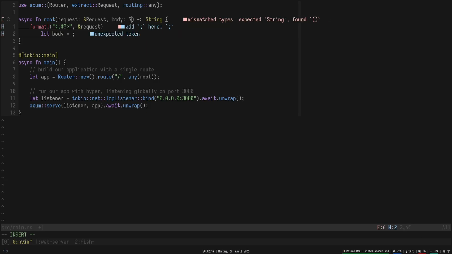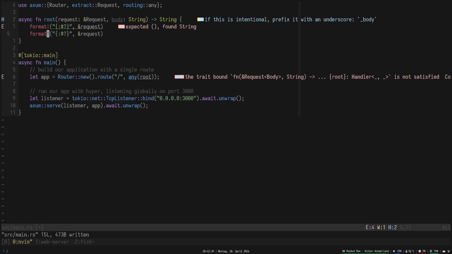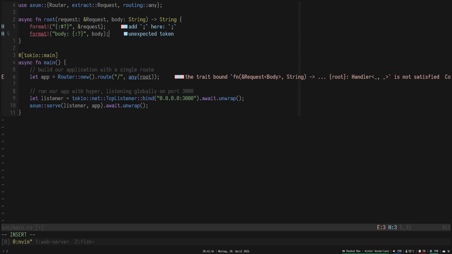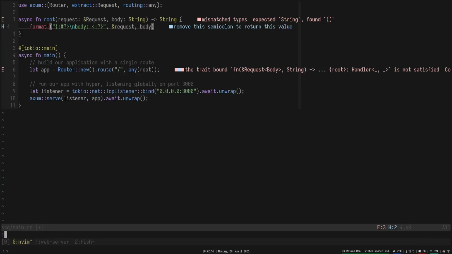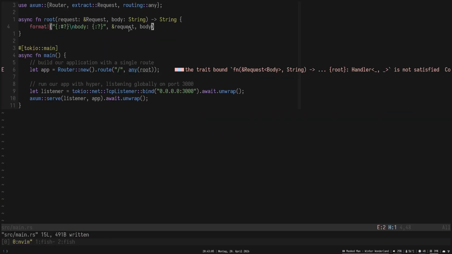Oh wait, can I literally just take a string? I think I actually might be able to just do that. Body. Oh wait, this is a format. Let's do body. It's this guy. Does that work? Trait handler is not implemented. God damn it. That would have been too useful. Okay, you know what? We'll come back to the body.